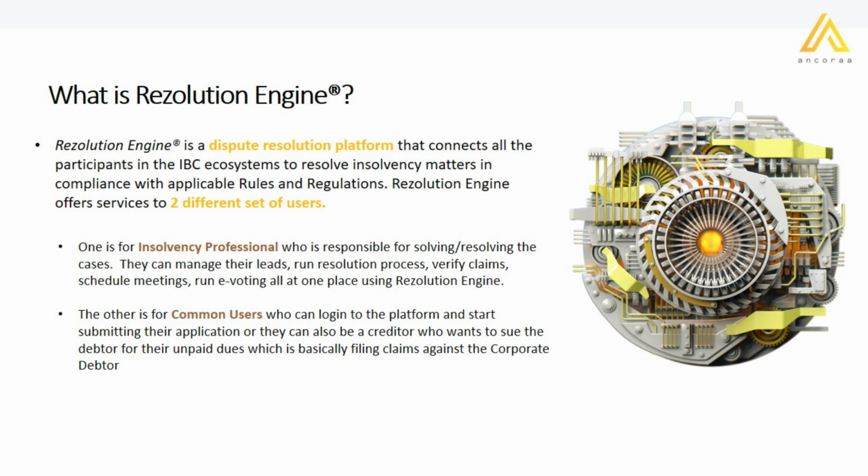Rezolution Engine offers services to two different sets of users. One is for the insolvency professionals, that is the IPs, who are responsible for resolving the cases. They can manage their leads, run resolution processes, verify their claims, schedule meetings, and e-votings, all in one place using Rezolution Engine. The other is for common users who can log into the platform and start submitting their application. Or they can also be a creditor who wants to file a claim against their corporate debtor.